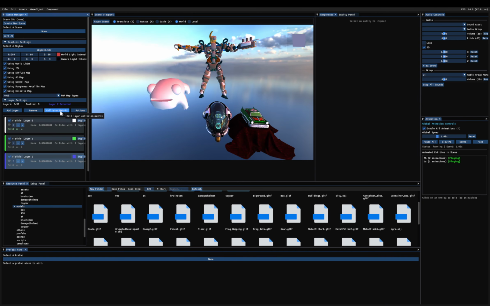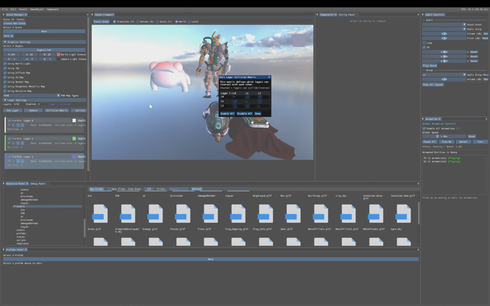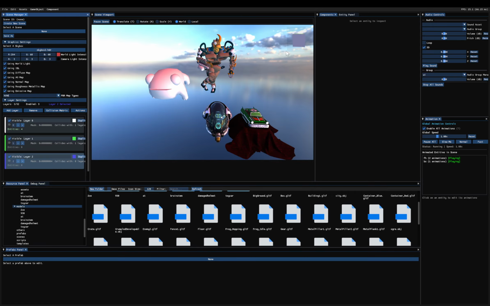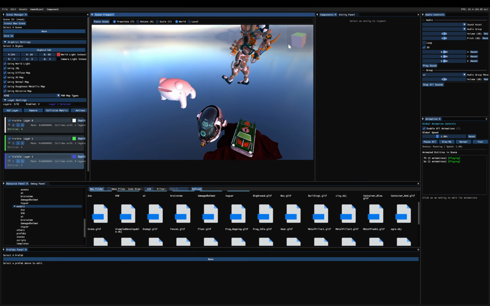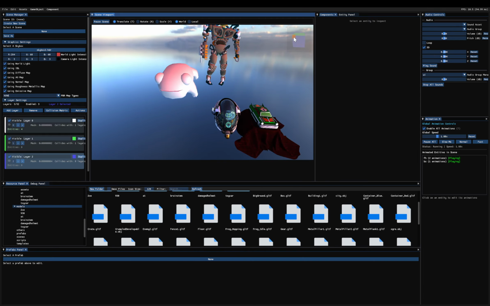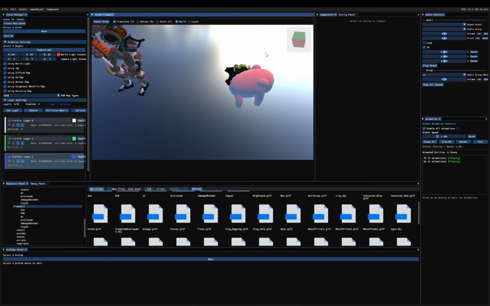We can adjust the collision of layers using the collision matrix. Entities within the same layer will have collision with each other, and we can enable collision with different layers, as you can see here. We also have a camera gizmo, where you can easily adjust the angle of the camera by clicking and dragging, as well as clicking on the different angles.